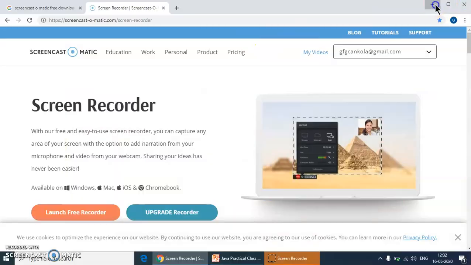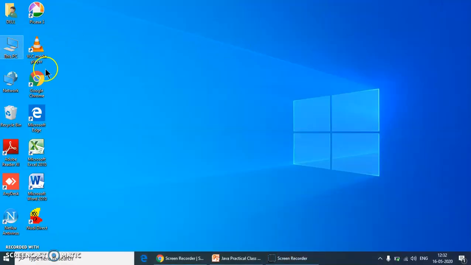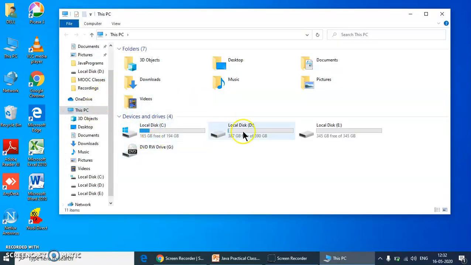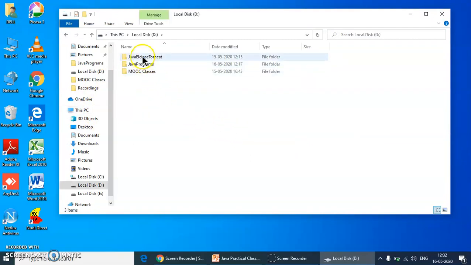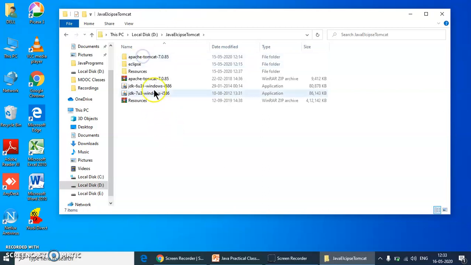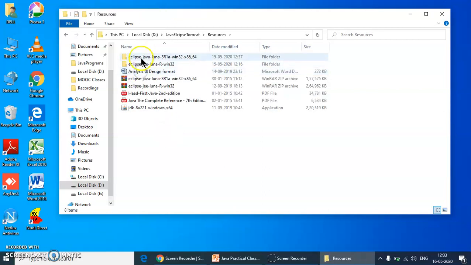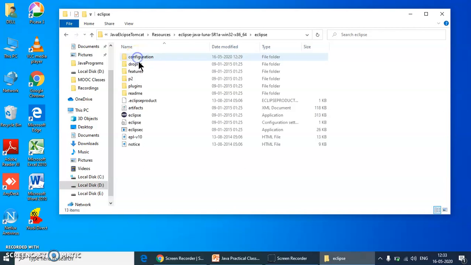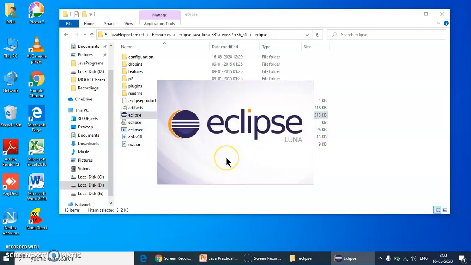In order to start Eclipse, we have to search for the drives where it is stored. So click on This PC, that is my computer. In my computer I am storing Eclipse in D drive, resource, Eclipse Java Luna and Eclipse. Here we have to select Eclipse application.